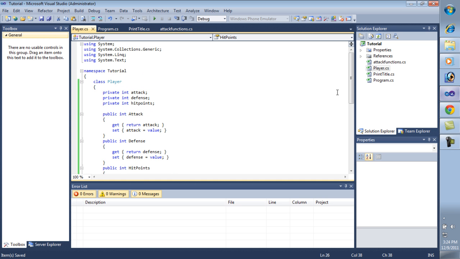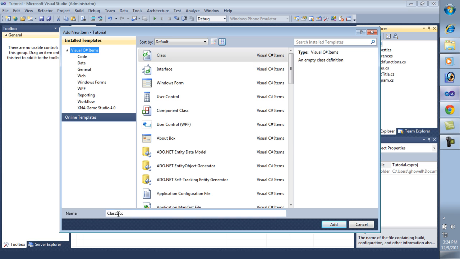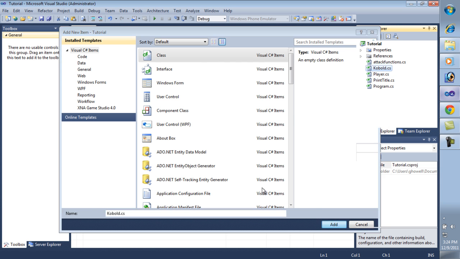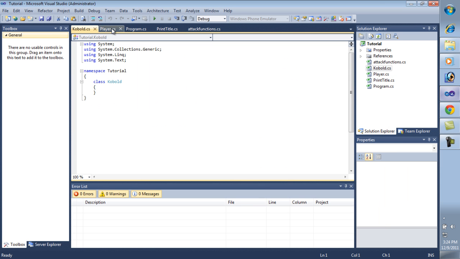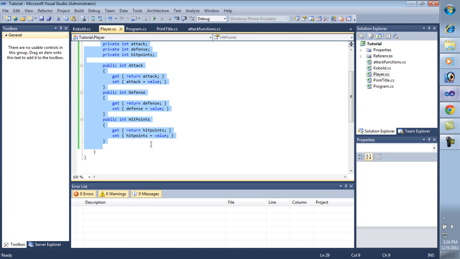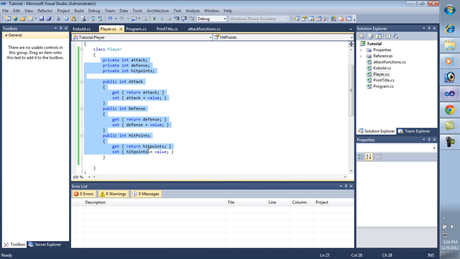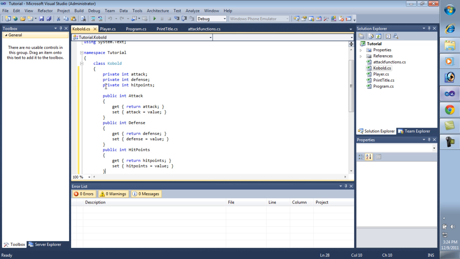Now we need to do the same thing for the kobold. So let's go into add new item, new class, and that's why I put a 1 after it. I just never deleted the old one. Kobold, let's add it. Now instead of me retyping all this, I'm just going to come into player and re-grab all this. I want to make sure to grab enough right there. And I'm going to add it to the kobold class.